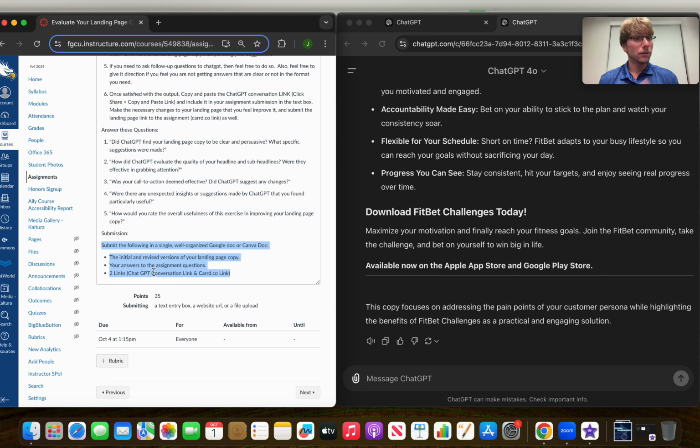And then 2 links: the ChatGPT conversation, which we have not gone over how to share before, but it's very simple, and I'll show you how to do it. And then the Card code link, okay? For any changes that you make on your website for this, either way, include a Card code link to your site in this assignment as well, okay?